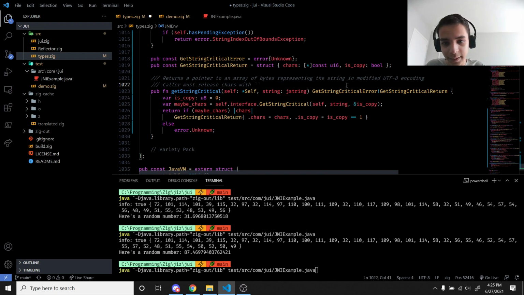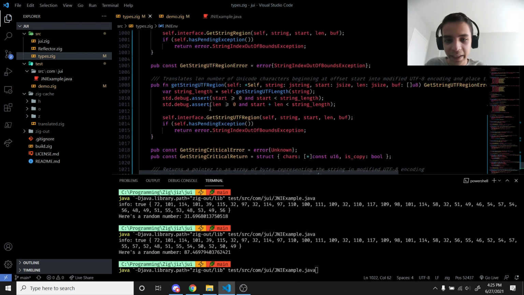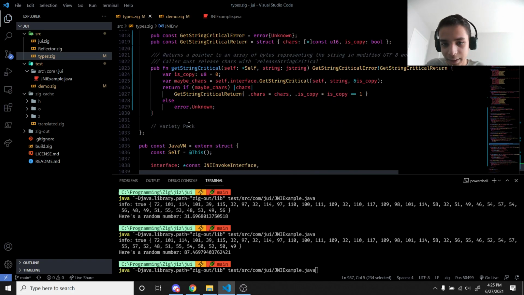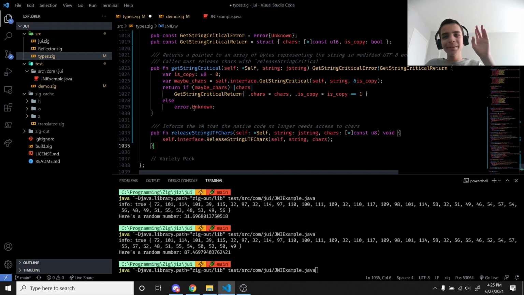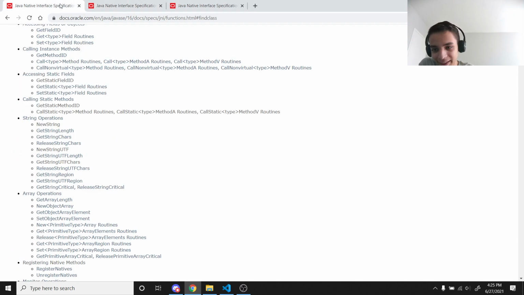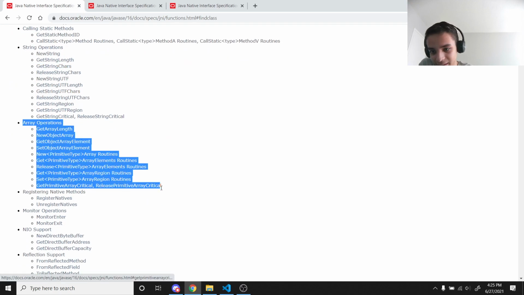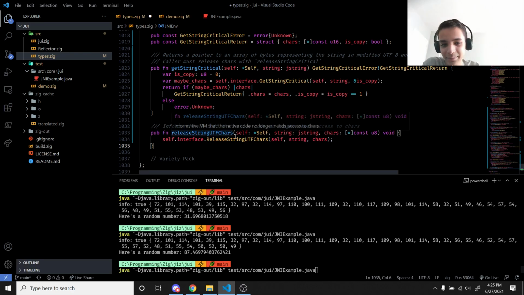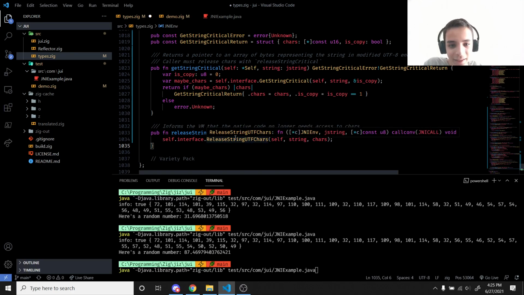Caller must release chars with release string critical. Bam. And this should be really simple to write. Just copy this and we're done. That should be every string function in JNI. That means you only have a tiny portion of the scroll bar left to implement, which are just the array functions and some other smaller JVM functions, which is really cool. We're so close to being completely done.